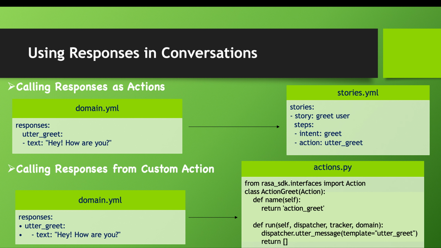Now, calling responses from a custom action. You can use the responses to generate the response messages from your custom actions. If you are using Rasa SDK as your action server, you can use the dispatcher to generate the response message.